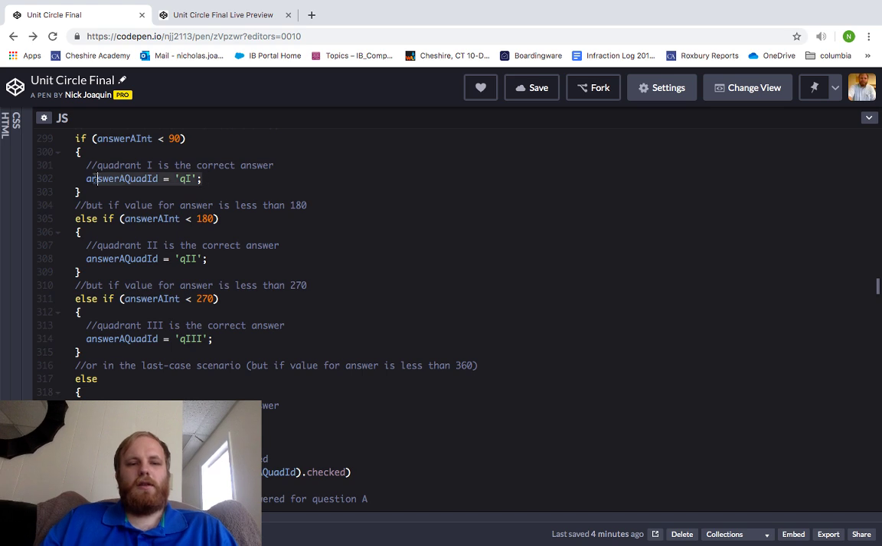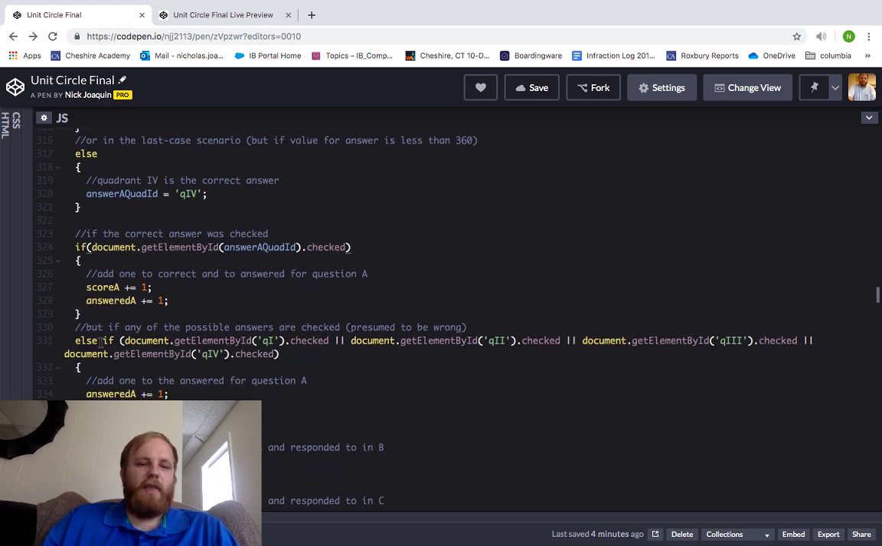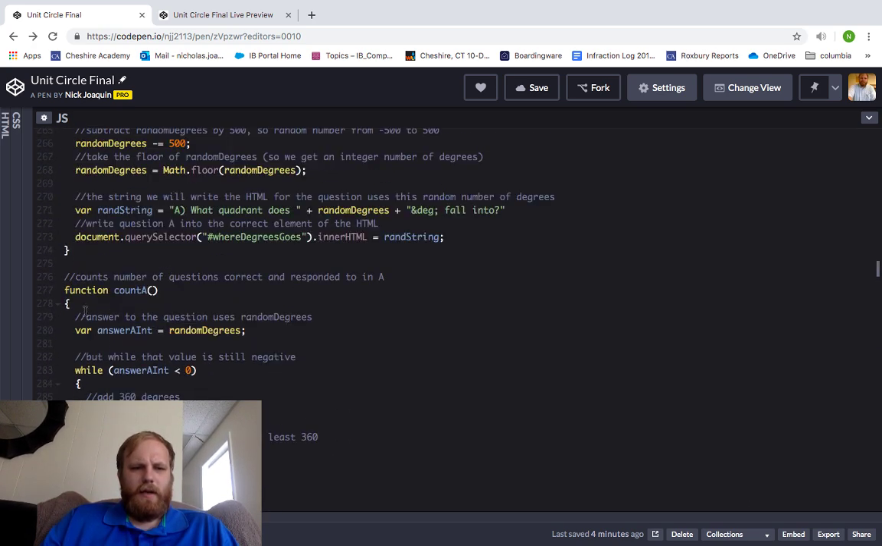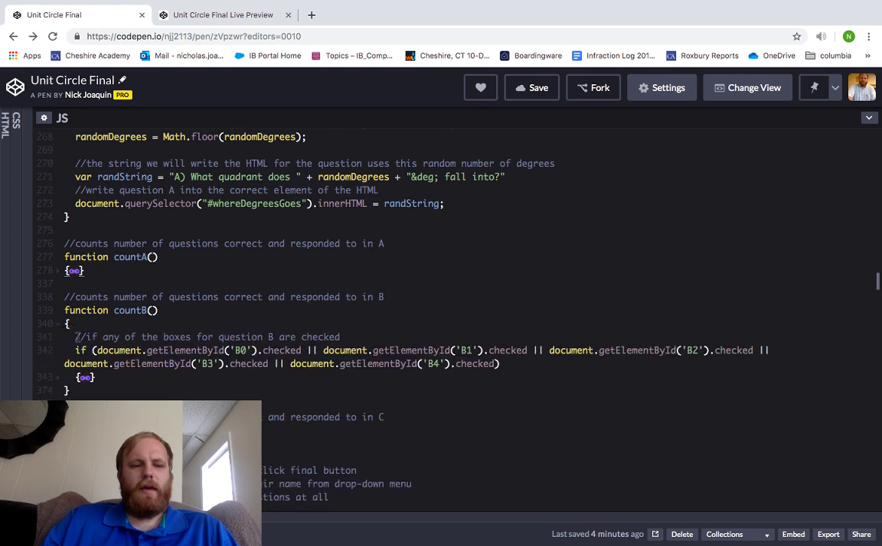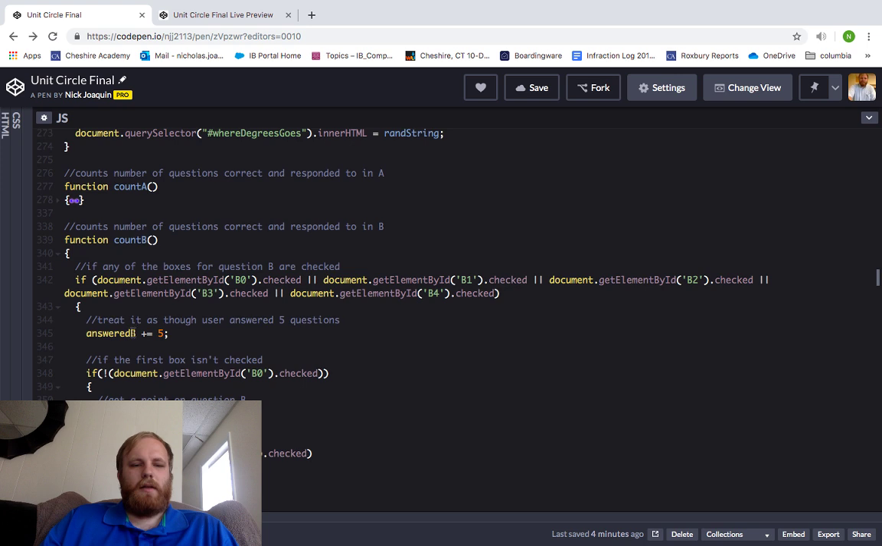So I say, okay, the answer quad ID is whichever of those, right? And then I say, okay, if that particular one is the one that was checked, then add 1 to the score and say that we answered it, right? If any of them were checked, say that we answered. So this else if only shows up once, so it's not going to double count. So you don't need to stress there. But that's A.